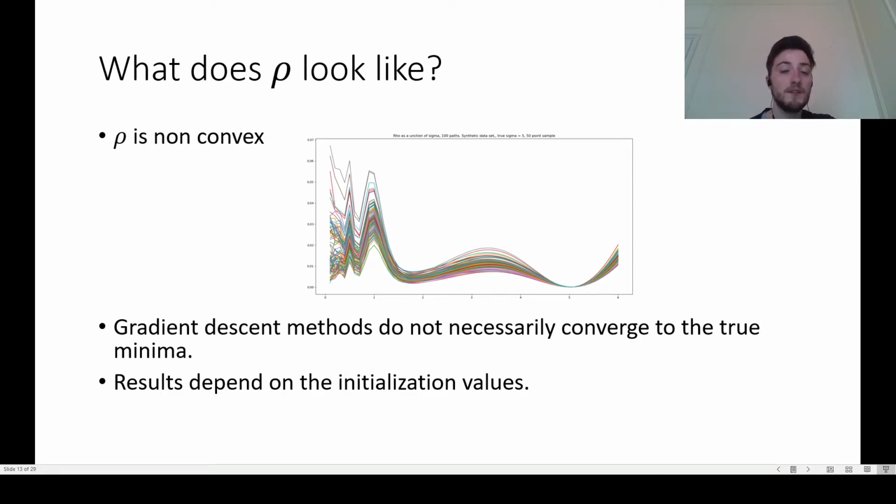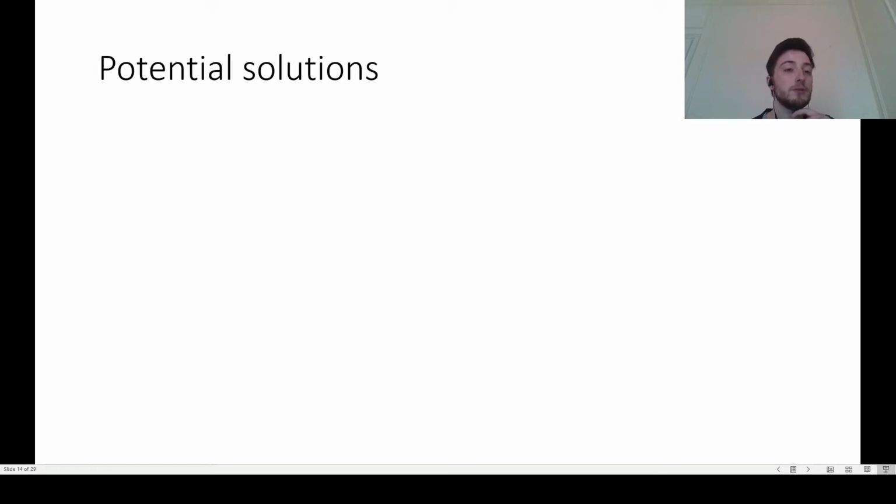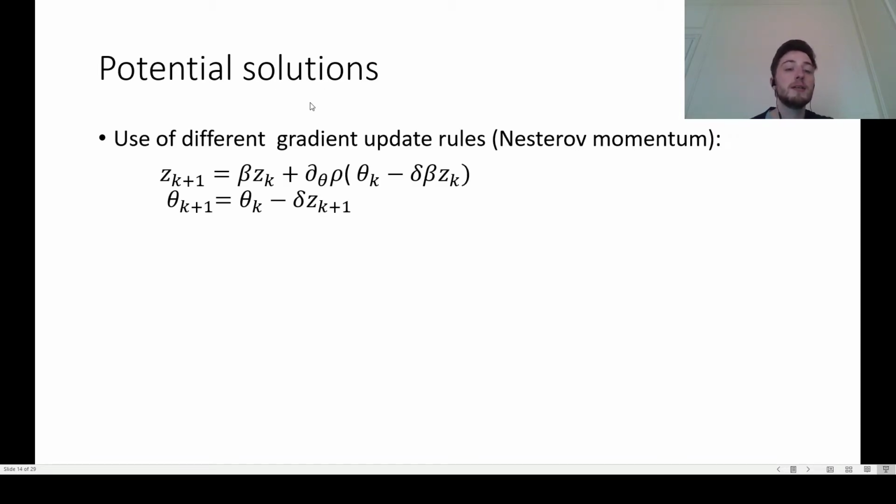However, there are a few ways to get around this, a few solutions. The first is to use a different gradient update rule. This case is the Nesterov momentum update rule, and the Nesterov momentum keeps track of past computed gradients in the z_k term, and this is referred to as the momentum.